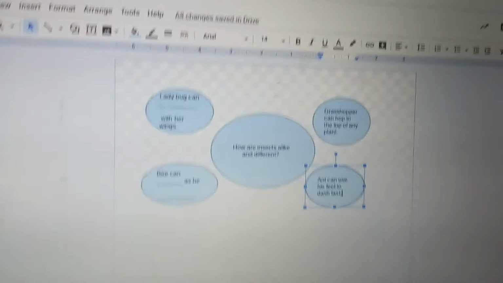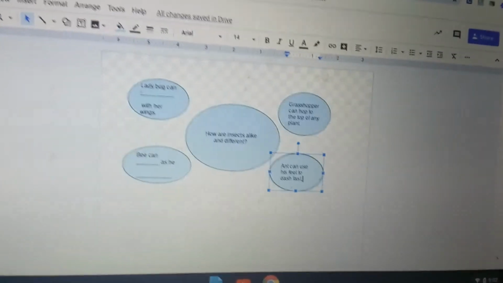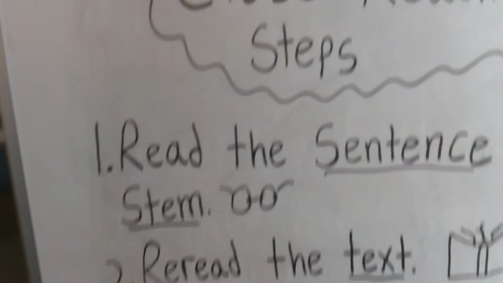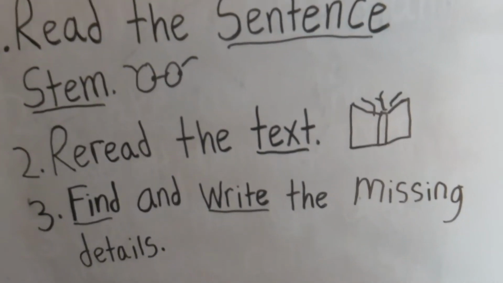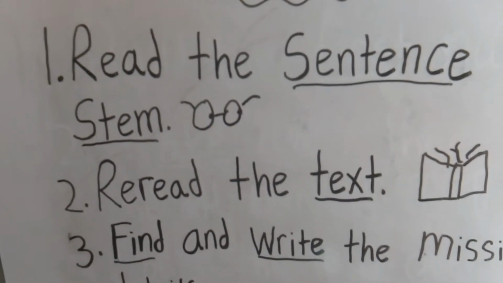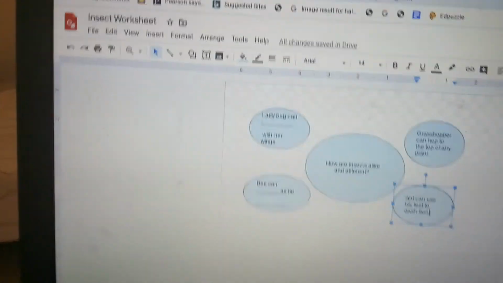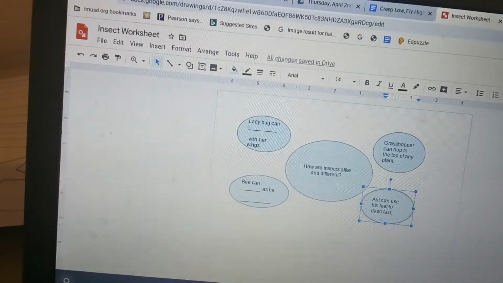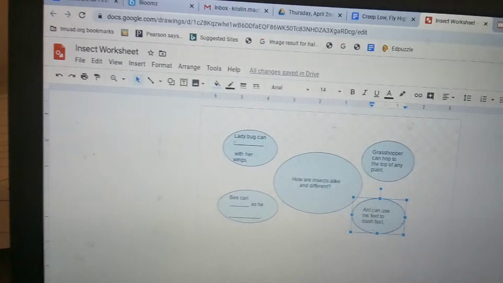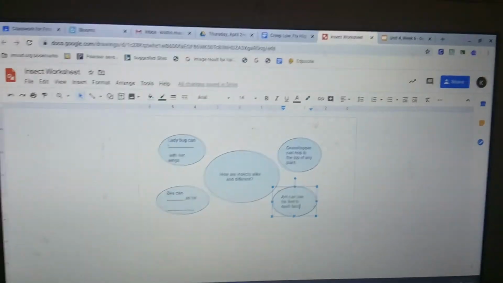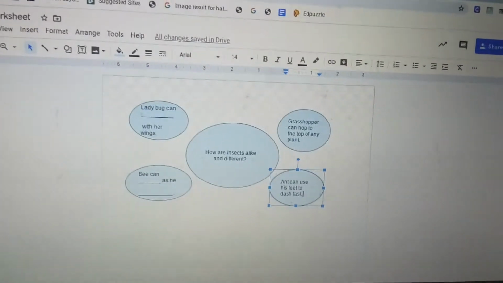Great job, everyone. So now you've seen me, and together we have completed our 3 steps of reading the sentence stem, rereading the text, and finding and writing the missing details. Now here is your job. Continuing on page 81, you are going to find what Bee can do. So Bee can blank as he blank. And then we're going to find Ladybug can blank with her wings. You may pause the film as you find those answers. Then we are going to reconvene.